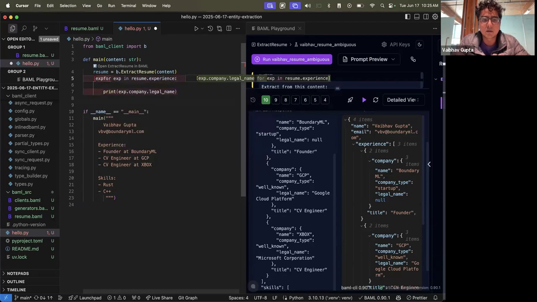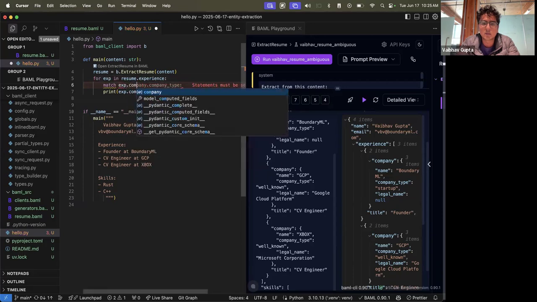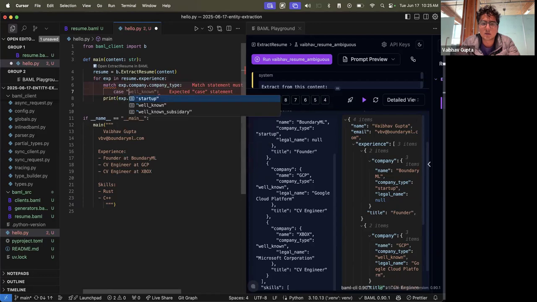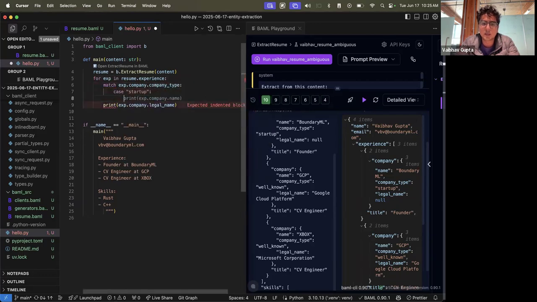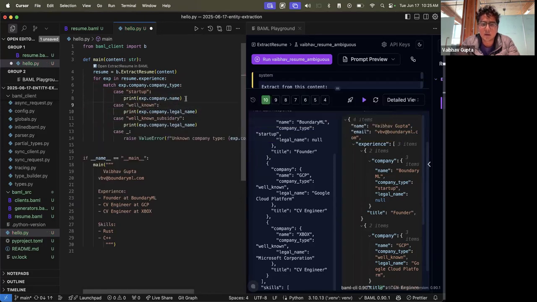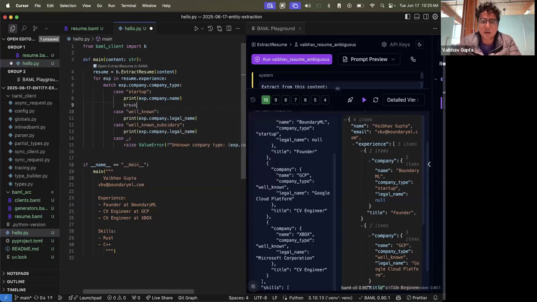Okay. What I'm going to do over here is first go ahead and get the actual type of the company. Match exp.company_type. Case startup: I don't really care, and I'll just print it out, and I don't really want to do anything. I don't actually know if I have to break. I might have to.